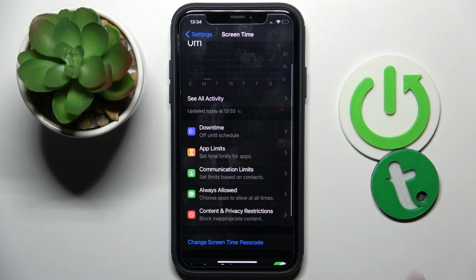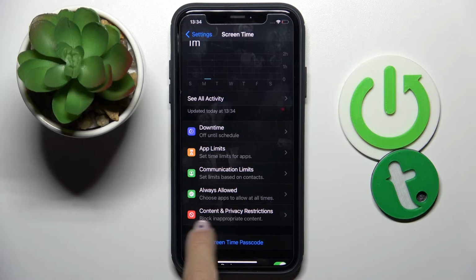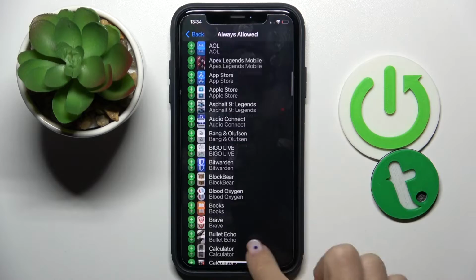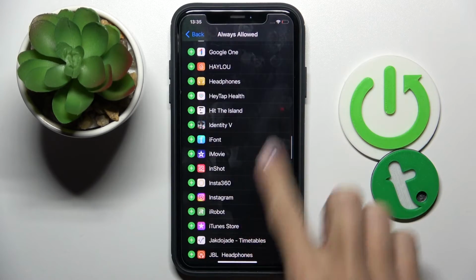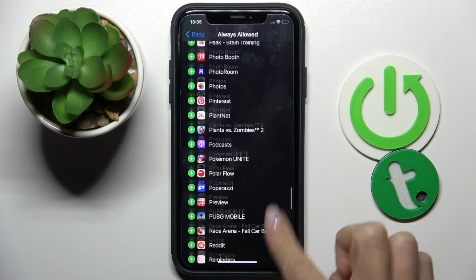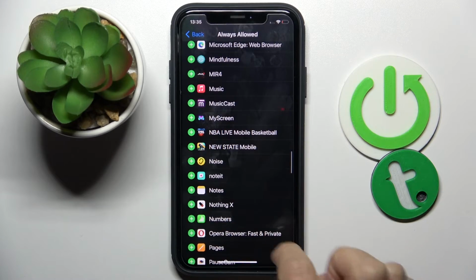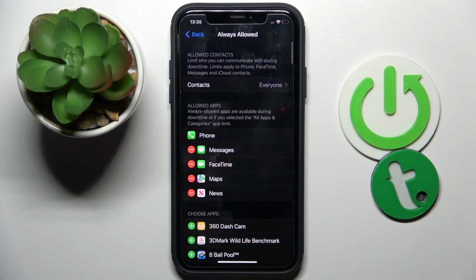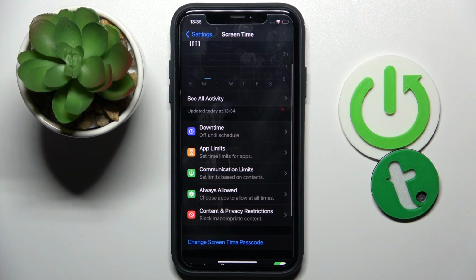And also you can set some communication limits. You can also add always allowed if you wish. So obviously phone can be always allowed. We can also add here, for example, news. So those apps that you add here would be allowed always, no matter what the limits or downtime is.